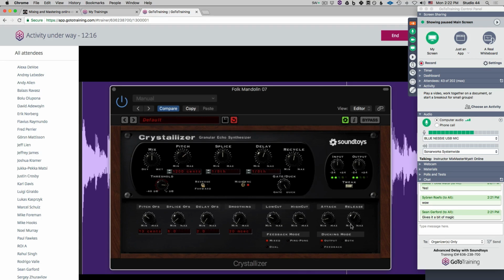So with the pitch offset, it adds a pitch to one side and subtracts from the other to create a bigger difference of pitch between left and right. Splice offset is the length of the granular chop. So that can also delay or sort of offset the left and right to create more difference. Same with delay. So these are all sort of stereoizing offsets inside. And then there's a little bit of smoothing.